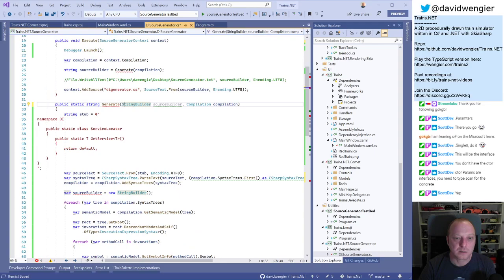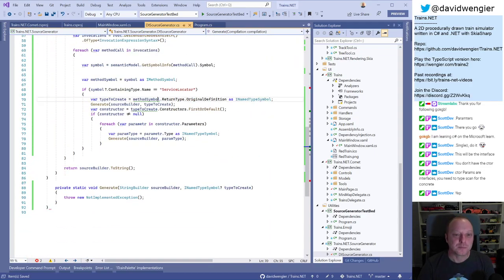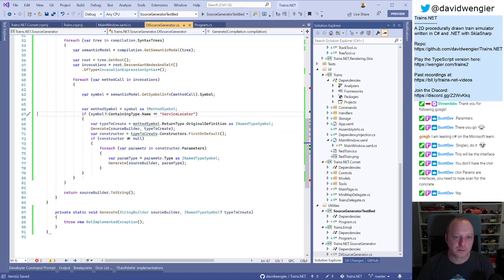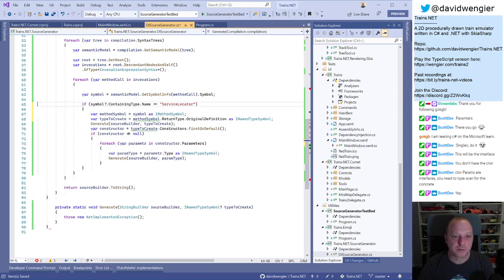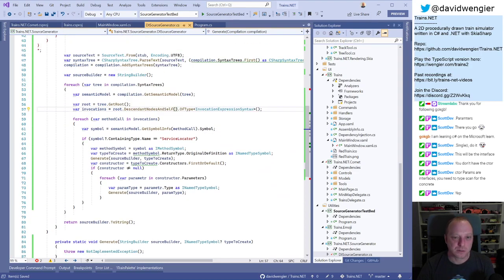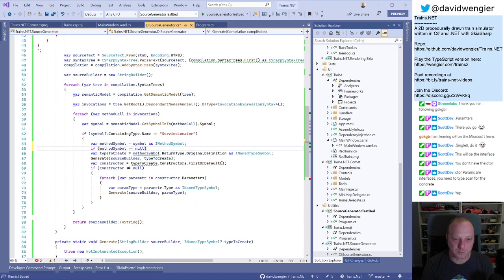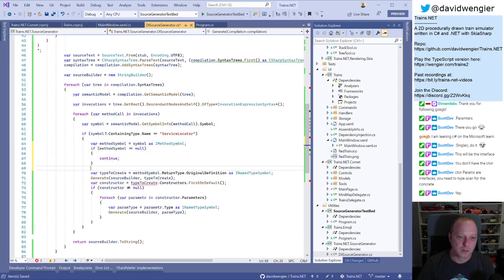Oh God. What the? Oh, I must have said add a parameter. Oops. Okay. Let's clean up this code because this is atrocious code. This is all atrocious code. Symbol, if we have a containing type name, that's good. Method symbol. Loop.